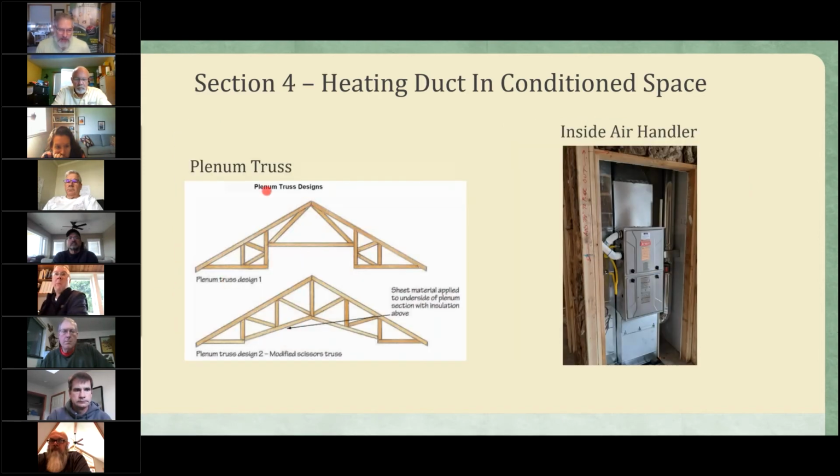Couple slides for this plenum truss design. So here's two different plans of this plenum truss, and this is what we showed in another picture. Basically, your ducts would run in this area right here. You would have another layer of sheetrock underneath, and then you would insulate it like normal above. This basically brings your ducts within the conditioned space.